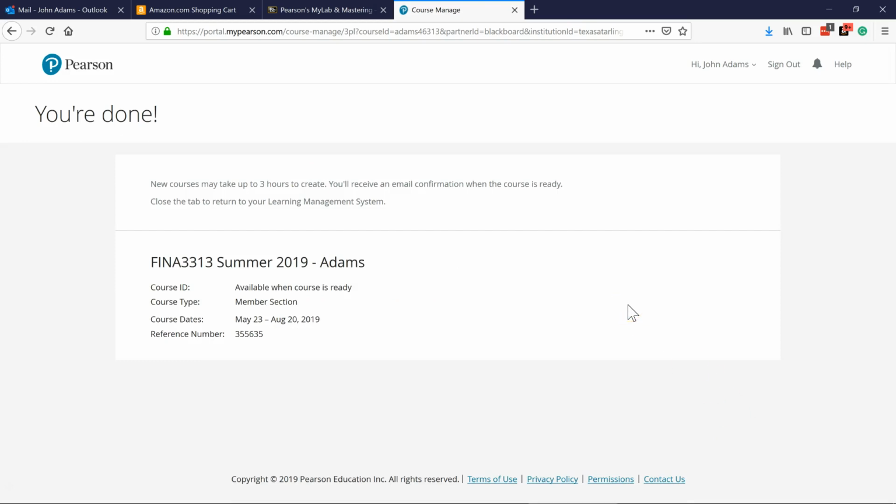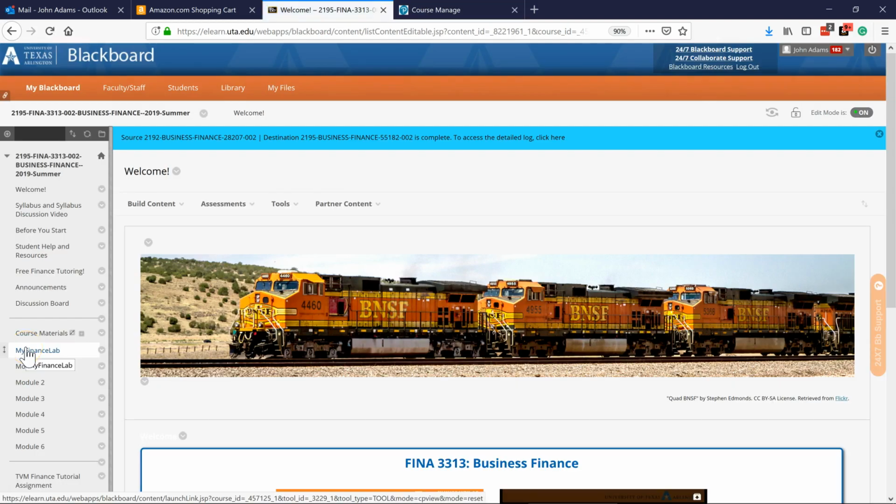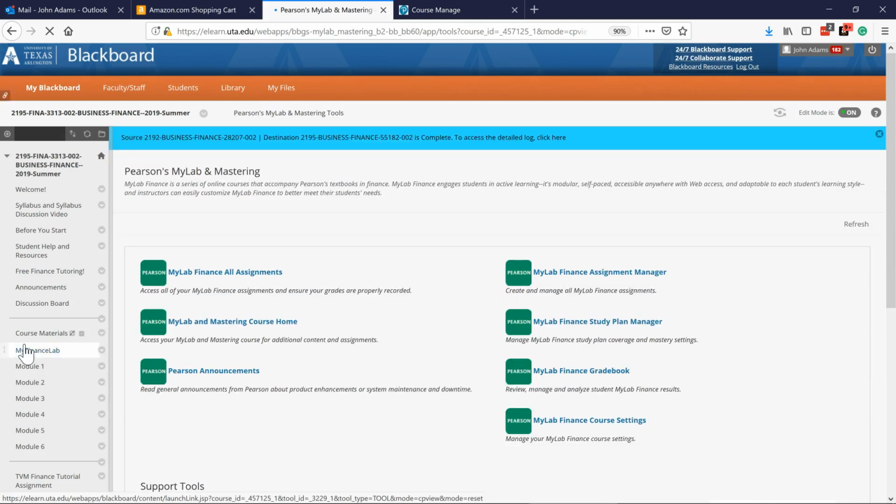And you'll see there that the course is ready. You'll get an email. It may take 15 minutes, it may take up to 2 or 3 hours, depending on the system's activity. But when you go back to Blackboard and you click on that MyLab link, you may have to refresh the browser. You now see there in the box you have an option in the middle, MyLab and Mastering Course Home.